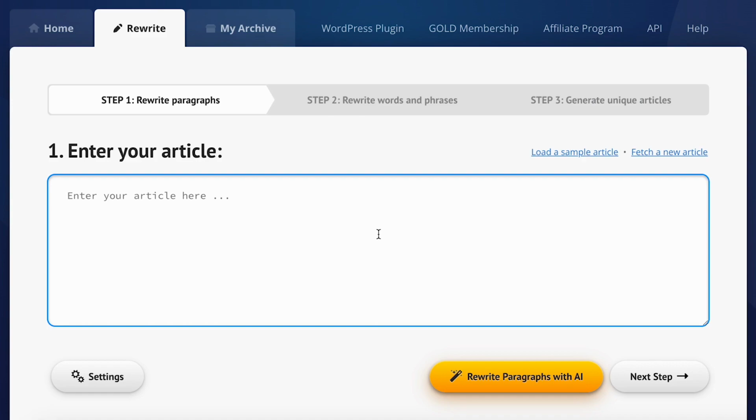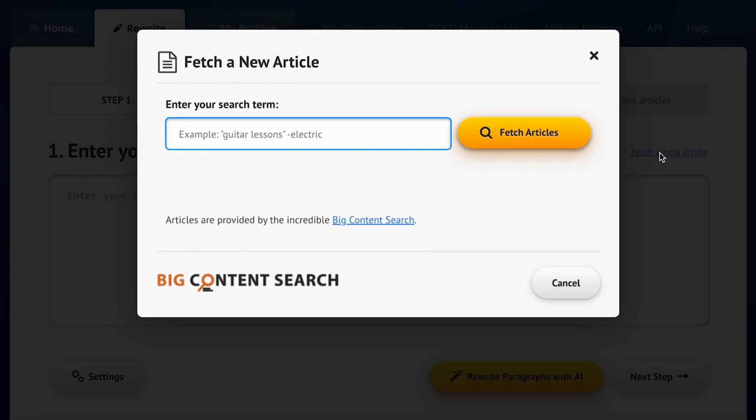So here, to get started, we can simply enter the article that we want to rewrite into this big input field right here. Or we can use the Fetch a New Article option. And this option lets us search through the built-in database of hundreds of thousands of articles. This option gives you a starting article on any topic or any niche of your choice. It's 2 clicks and you have your articles ready to go.